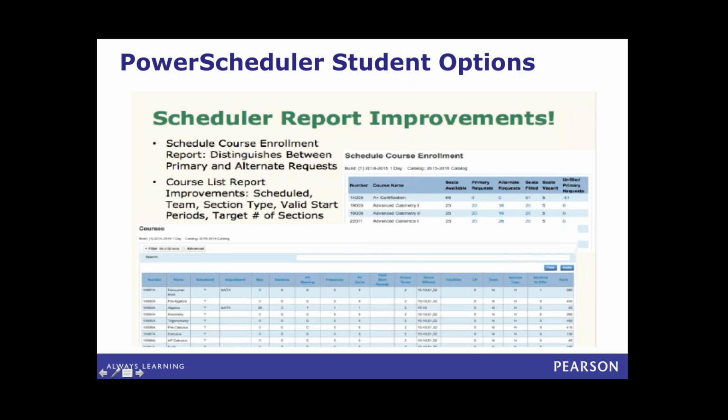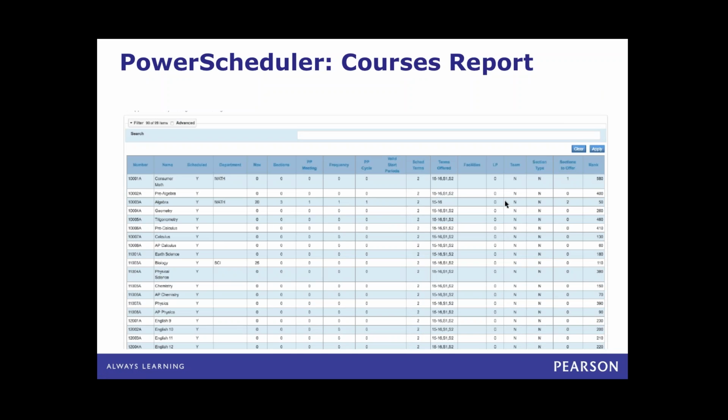However, this is a courses report. Down on the left-hand side we have our course numbers and our course name, but across the top, what we've added to this list is the number of students scheduled, what team, if anything, they're on, the section type, valid start periods, target number of sections, etc. And this is a clearer picture of that report, as you can see. The idea here is to provide the scheduler with a lot more information in one place about the particular courses that you're working with in the scheduling season.